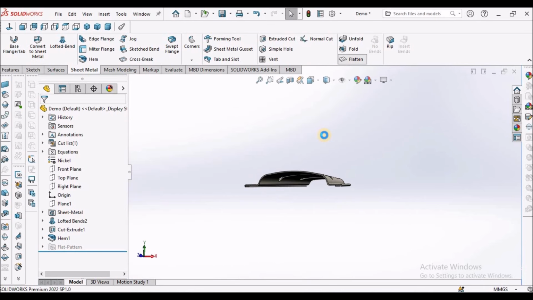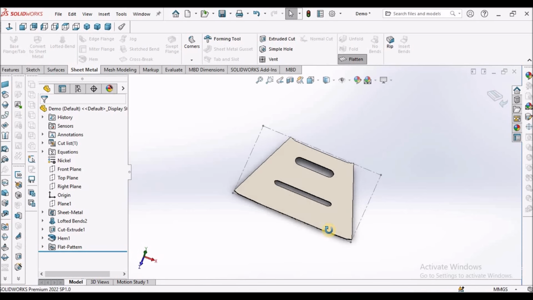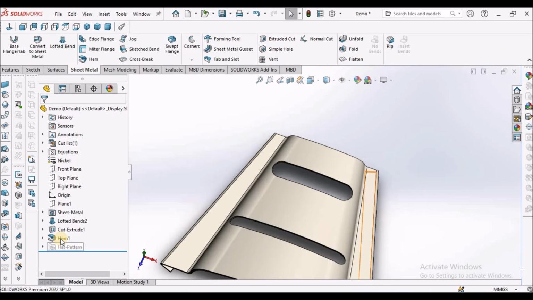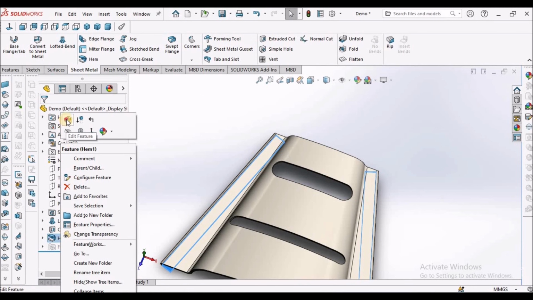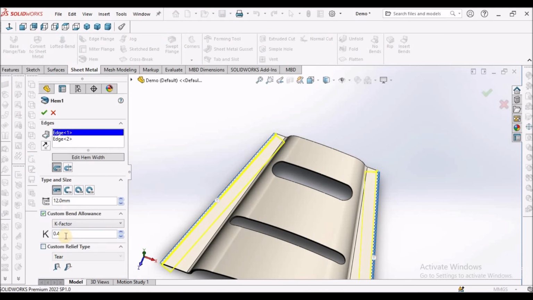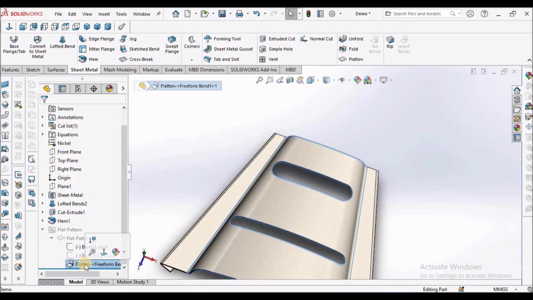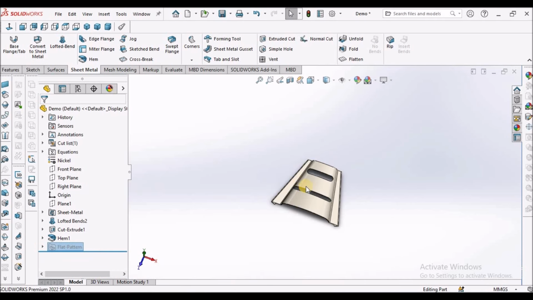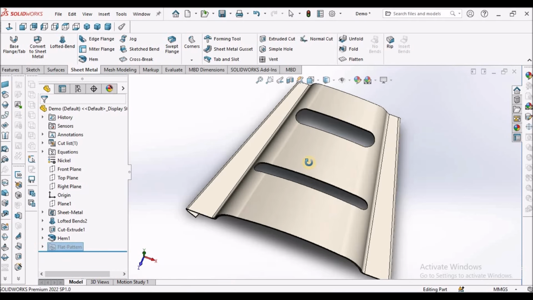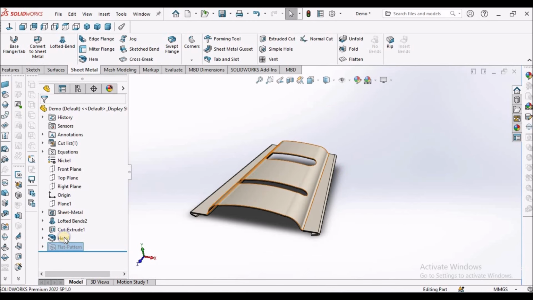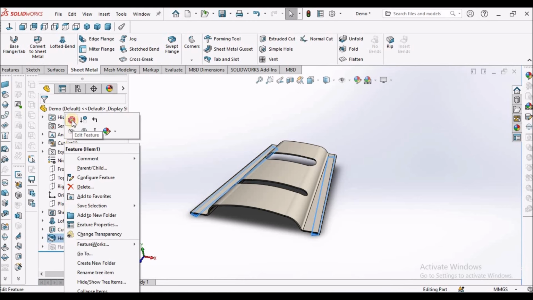Now I am going to show you the flat pattern. See, it is properly created, symmetric. See, if you don't change this value to 0.4 and less than 0.5, there is a possibility of failing at flat pattern, and it's not going to create this flat pattern. There is a chance of this problem occurring in the component. So we have to be very cautious while assigning the K factor.